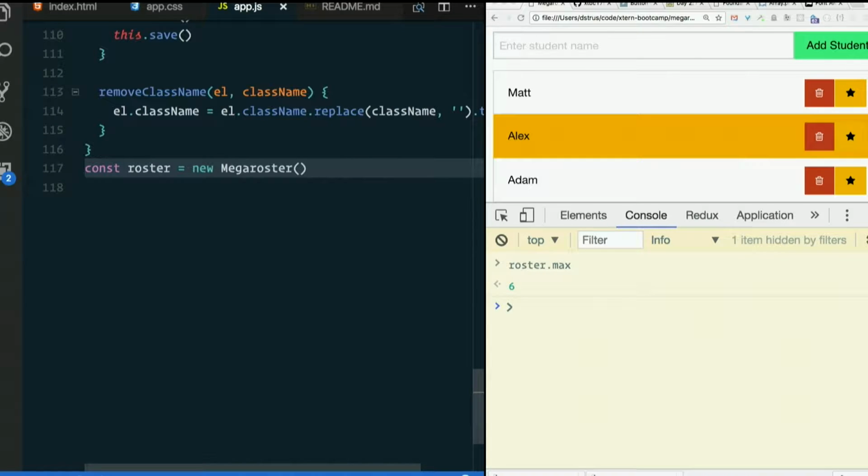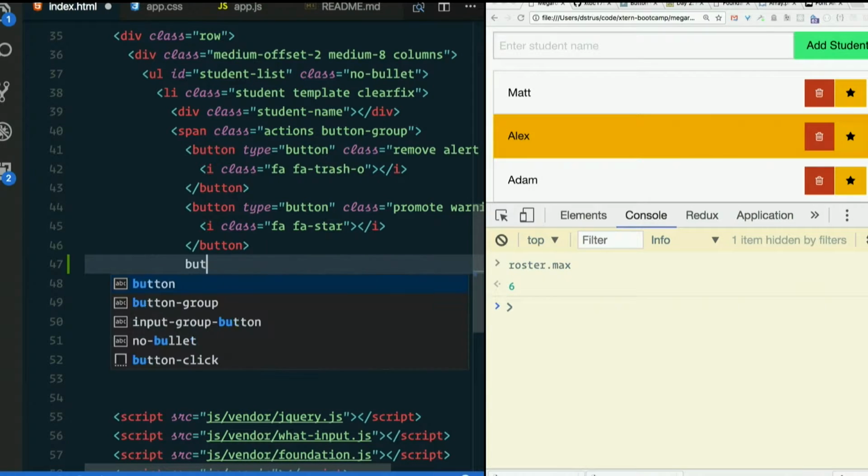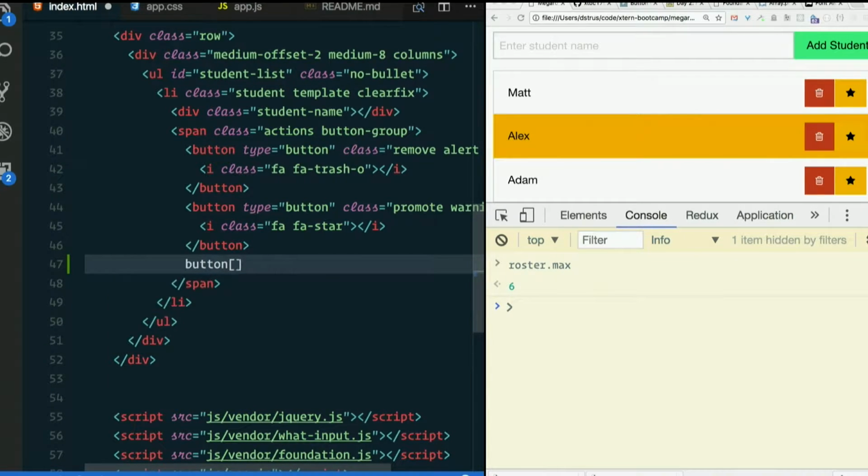All right, so we need a couple more buttons, right? We're old pros at this. Let's add a button. We'll give it a type of button. We'll give it a class of move-up and a class of button. Let's go ahead and create a child.